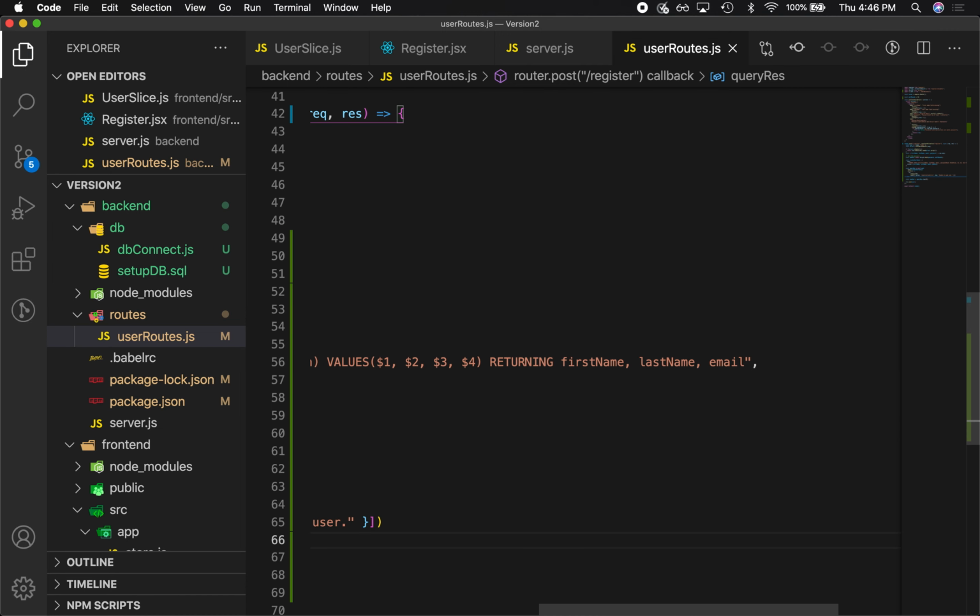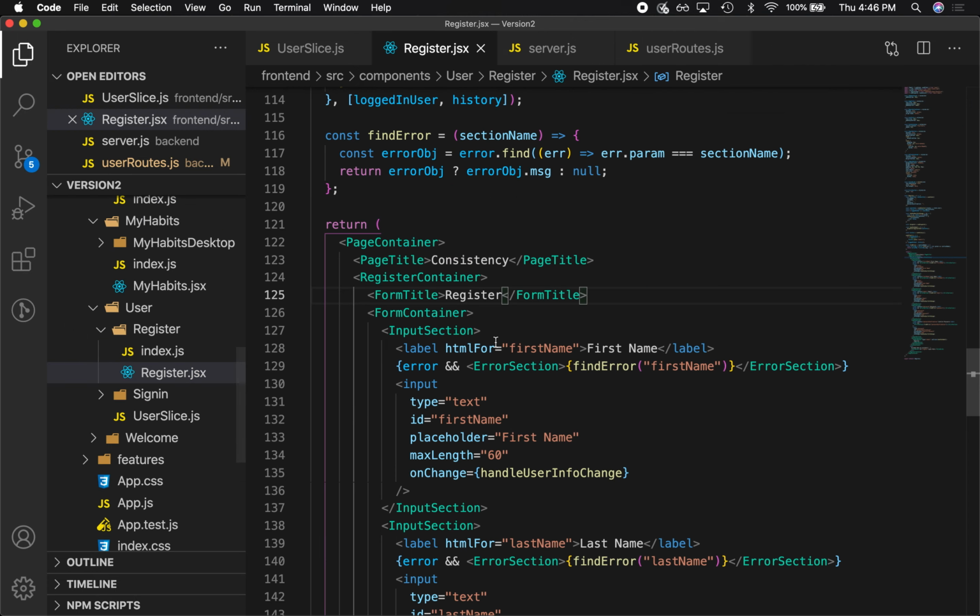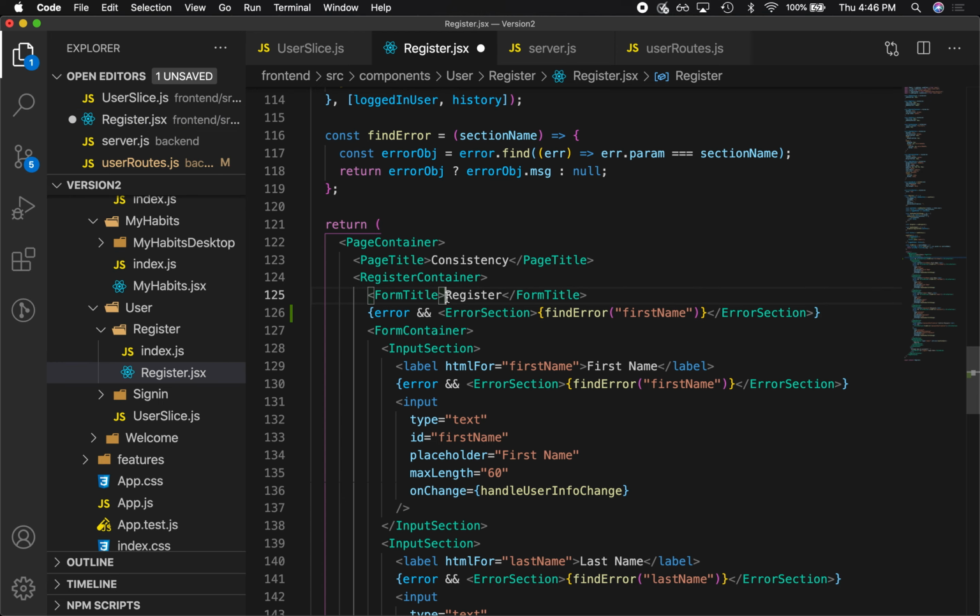So let's save that. And then in the registration file, let's simply copy this error chunk that we have here, put it under the registration title. And for when we find the error, we want to find registration error. Did I spell that right? I think I'm good. So let's send another request.